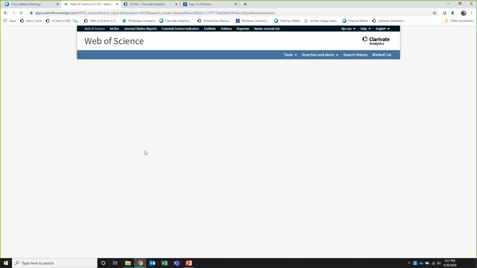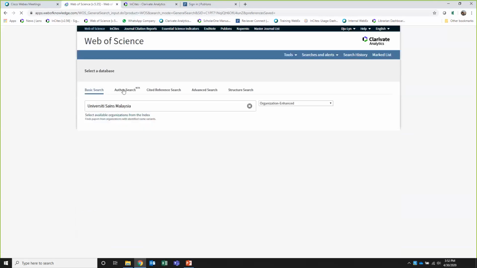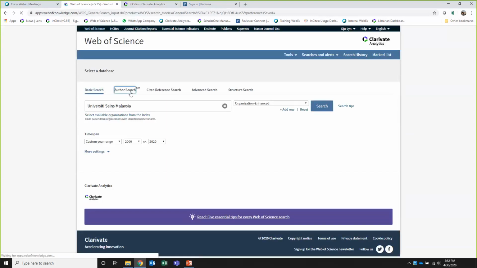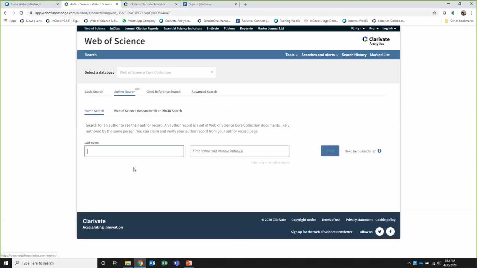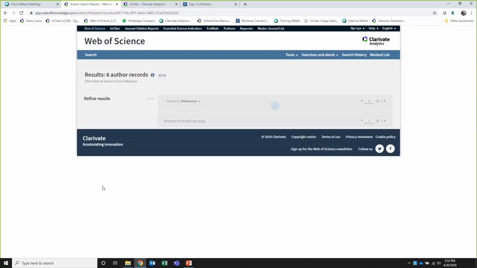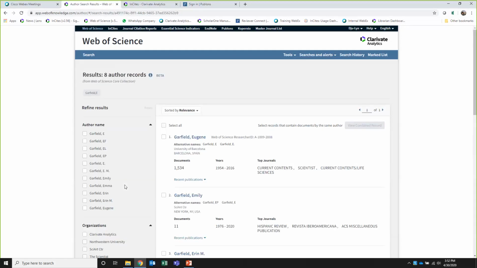there is this author search function. Under author search here, type in your name, last name and first name, and you can also include other alternative names that you have published as. So I'm going to give you an example. Garfield. And the algorithm will start grouping the papers together.